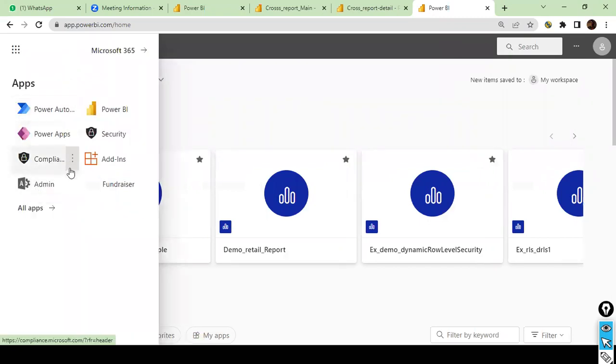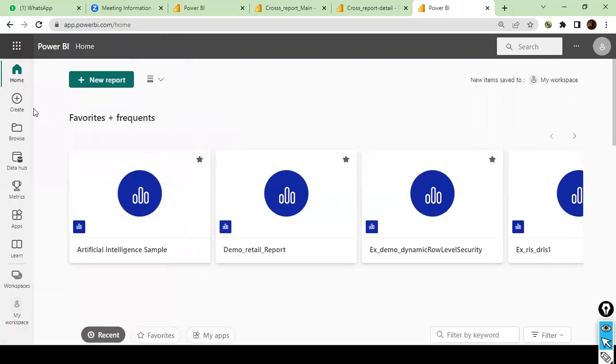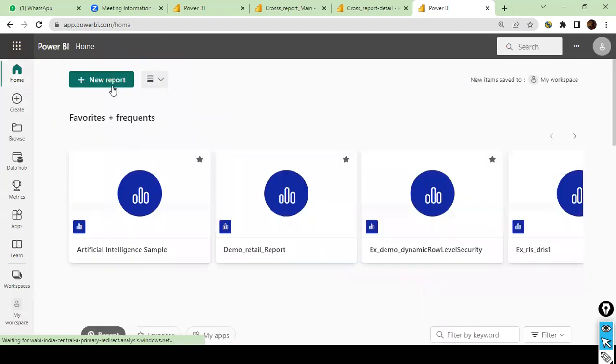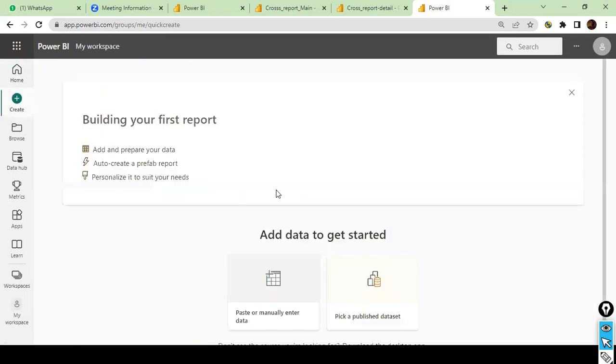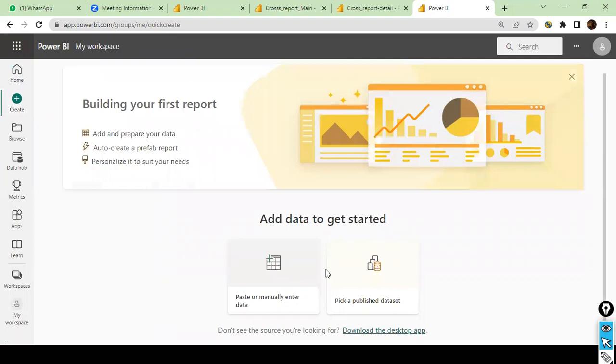Power Automate, Power Apps, other things you can see. The admin also you can see. And other add-ins, you can see here. Okay. And Power BI, open in new tab, that is also possible here. And the next one is the Create button here. So in the Create button, one second, if I click on Create here, you can see "Add data to get started."